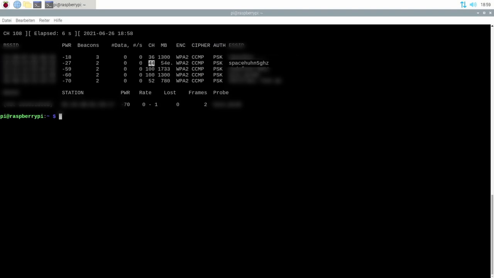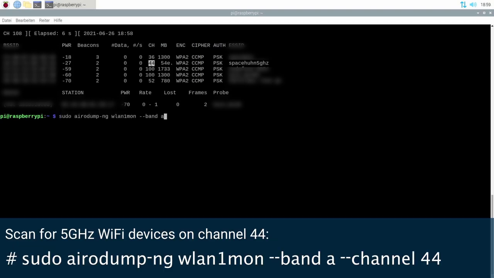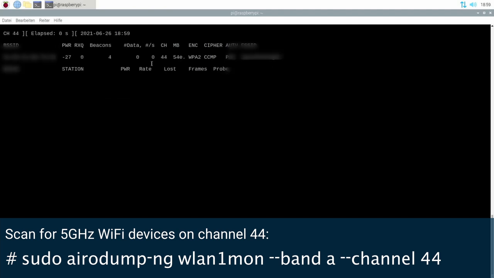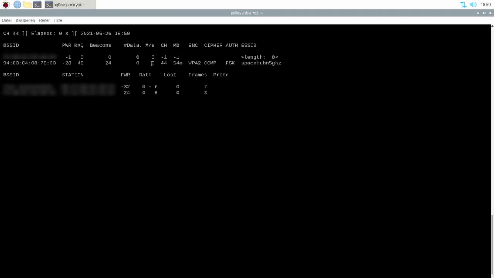And here is the network I'm looking for. And as you can see, it runs on channel 44. So what I'm going to do is run the same command, but declare dash dash channel 44 at the end. And I'm running this again. And now I only see networks and devices running on that channel. And it looks like we already found one station that's connected to our testing network.